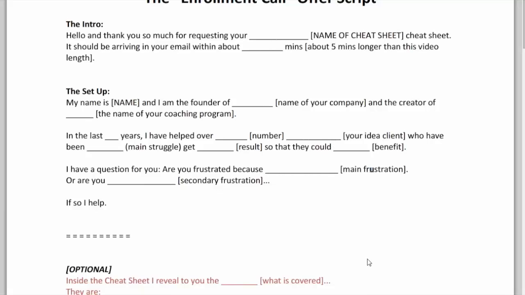Then you want to flip into asking a question. So I say, I have a question for you. Are you frustrated because, and here's where you want to say what the main frustration is. Are you frustrated because you're spinning around in circles and not able to get more clients into your coaching business? Or are you a successful speaker, author, and expert, but are just having trouble bringing more people into your coaching practice? Well, if so, I can help.